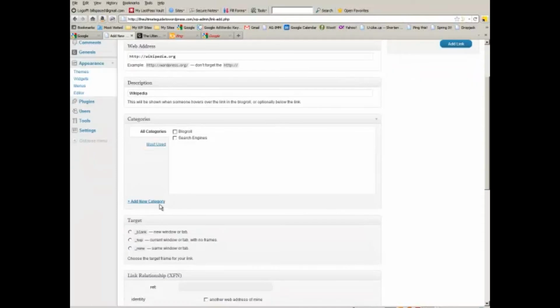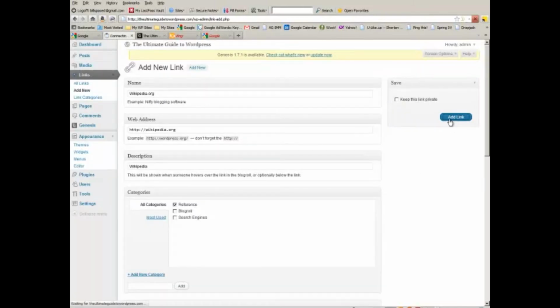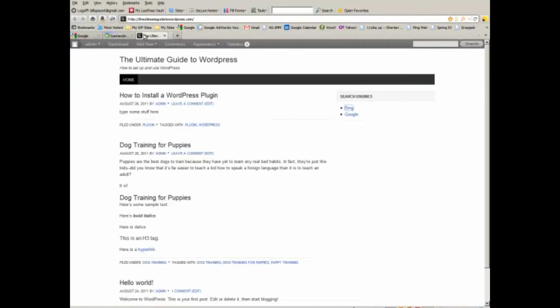Or actually, you know what? Better yet, let's add another category. And let's call this reference. Click on add. I want to show you how this works. Blank, add link, reload the tab, and see how the categories all get parsed out.